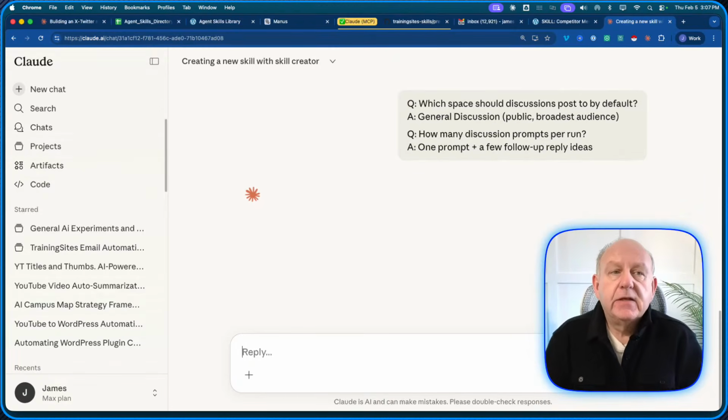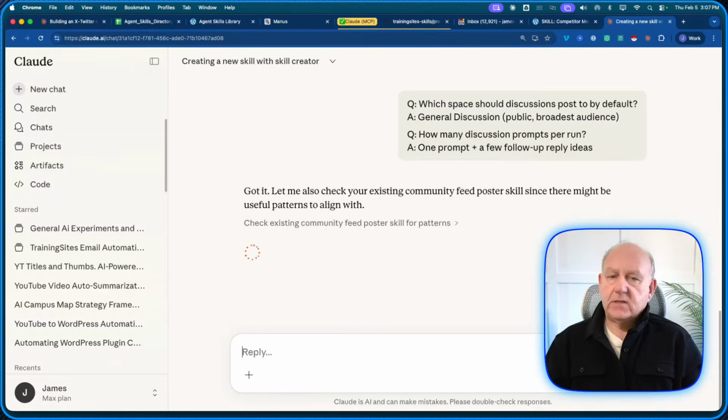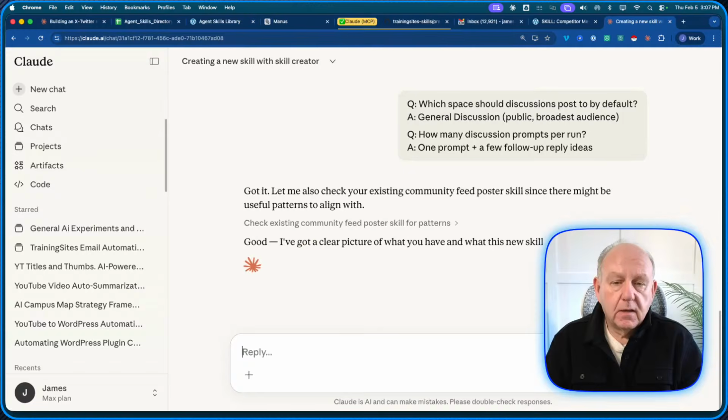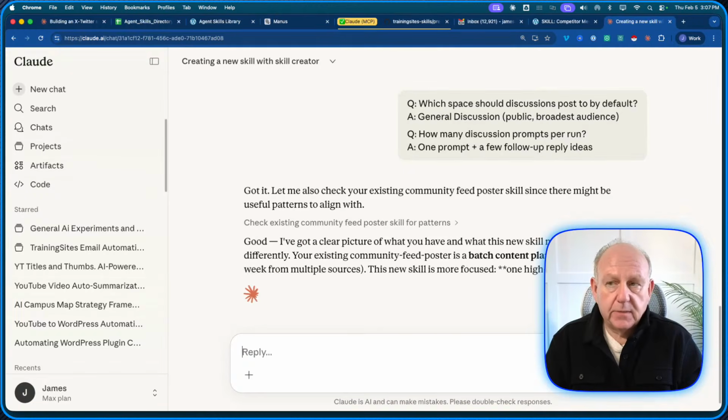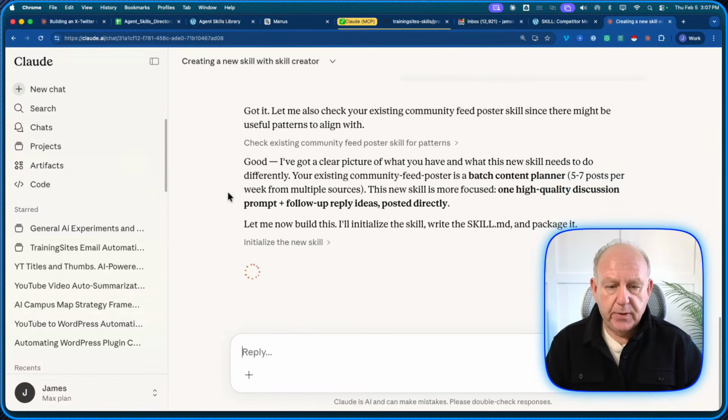And this is a question I was just saying, it's like we create these skills. I have a standard operating procedure now. These are all editable, so if I want to go and change them and say, hey, maybe I do want to schedule them, or maybe I need more prompts. So it's got a picture. Now let me create the skill. It's going to write the skill file and package it.